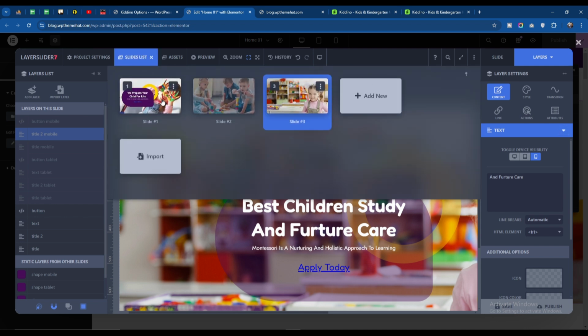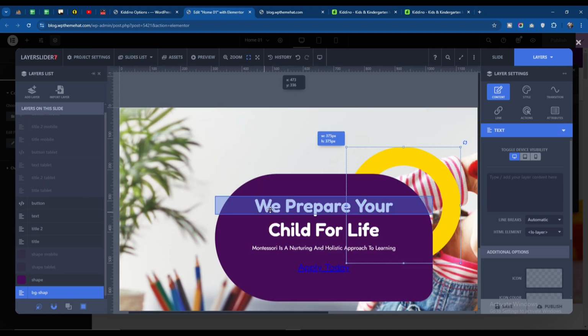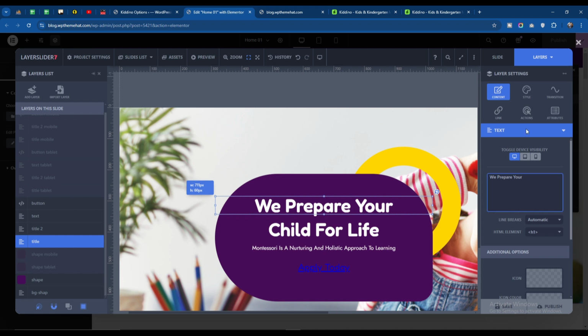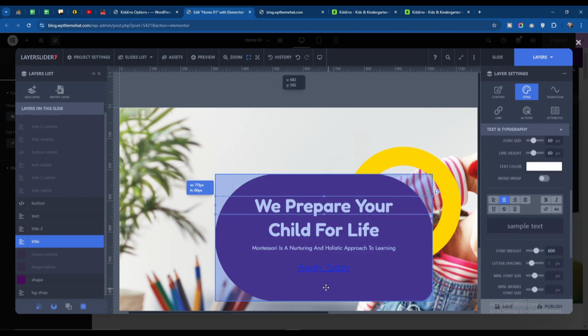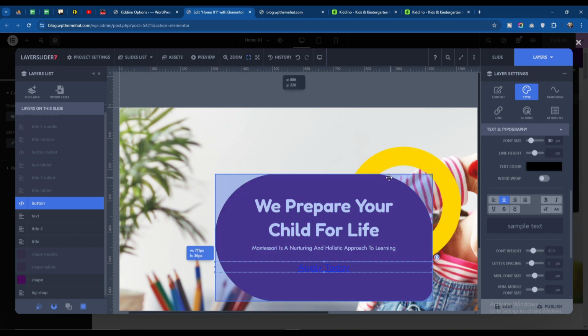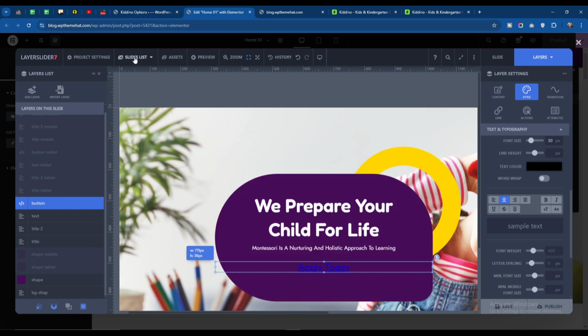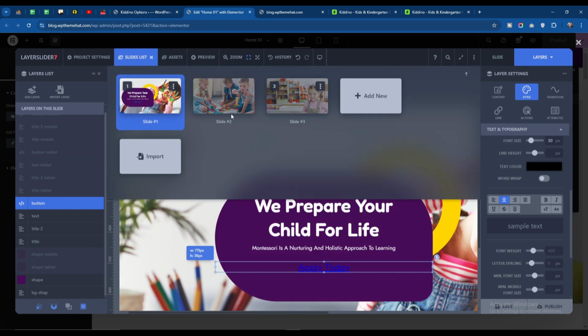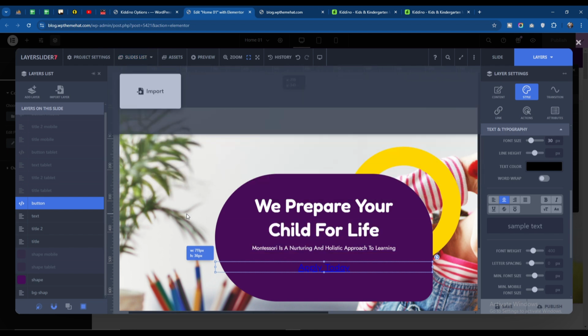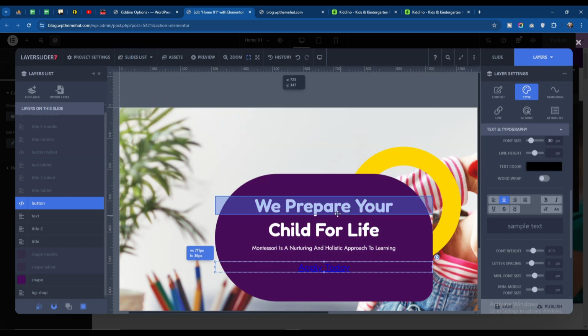So we'll edit the first slider and you can edit the title, you can change the content, you can style it through here, you can change the button text. By doing these things you need to change all 3 sliders. So after making the changes you need to click on the publish button.